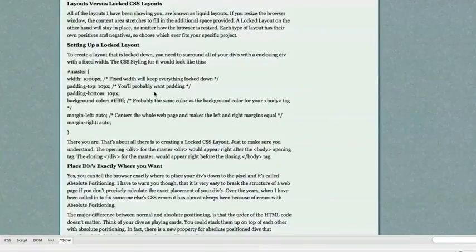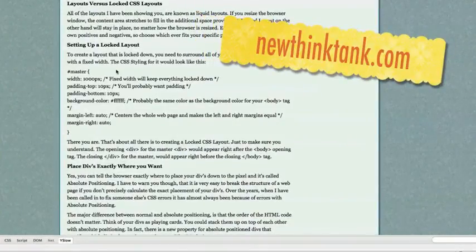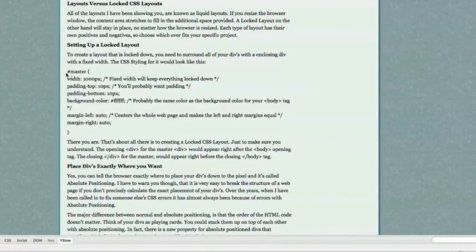Now here is how you set up a locked layout. Again, extremely simple. All you need to do is create what would be considered a master div and surround all of your other divs with this master div. And of course you would want to make a fixed width for this div.